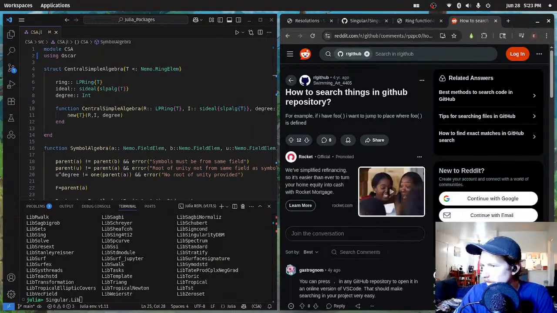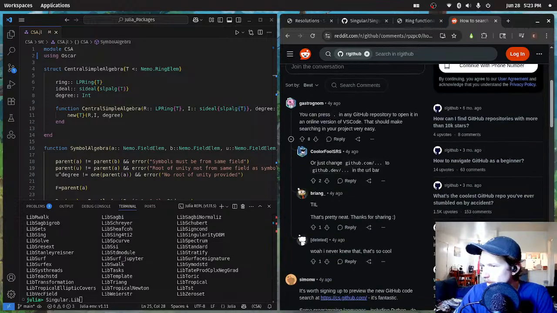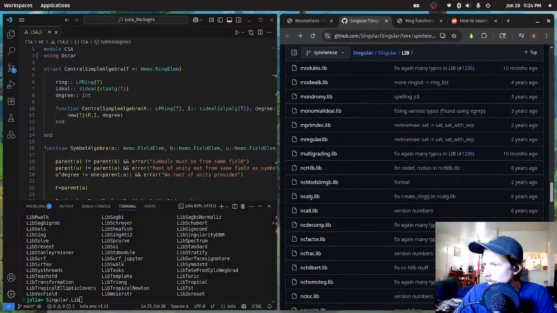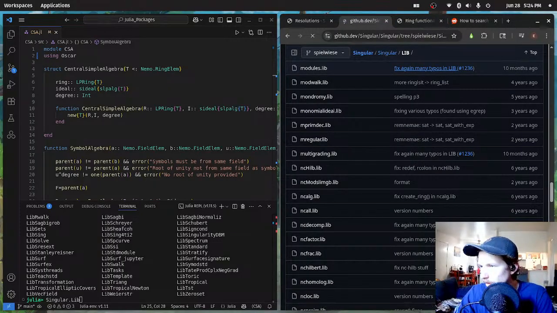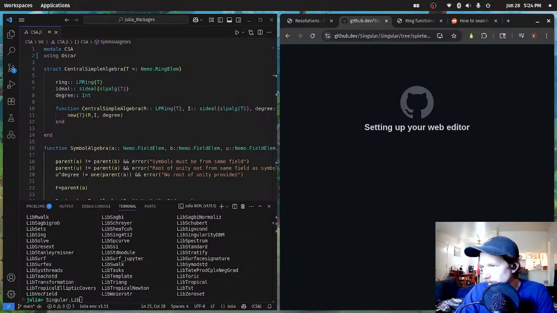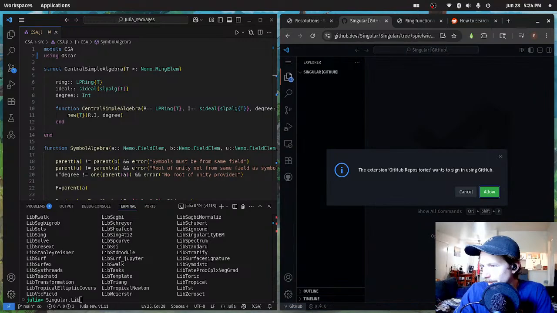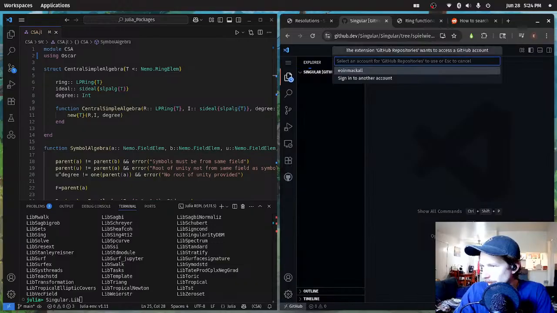But on GitHub, you can press dot in any GitHub repository to open it in an online version of VS Code. That should make searching your project very easy. Why is that not believable? That's insane that that is a feature. Hold up. Really? Will allow?